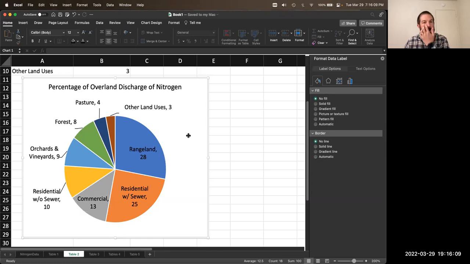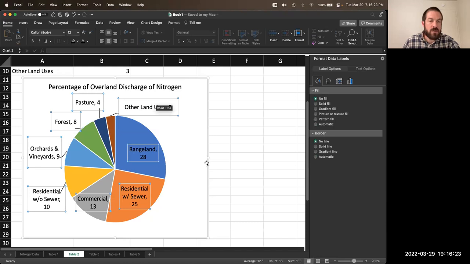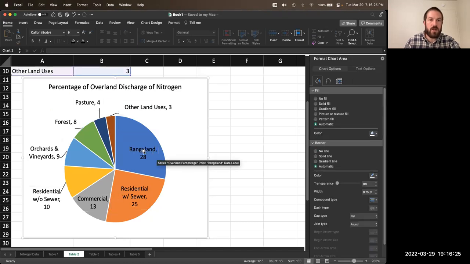Okay. And so what this shows you is the percentage of the nitrogen load that is coming from overland discharge of each of these categories. So rangeland is 28% of the overland discharge. Okay, great. That's awesome. Perfect. All right.